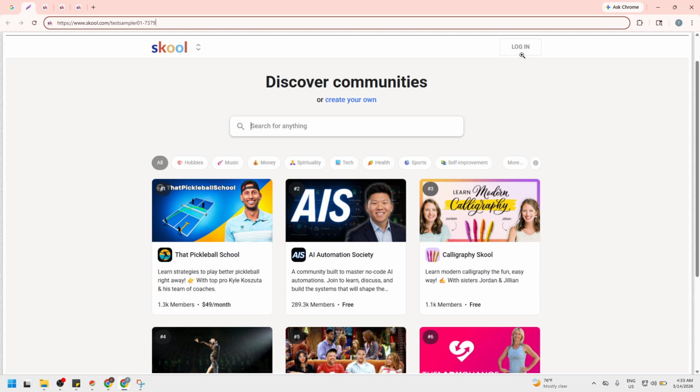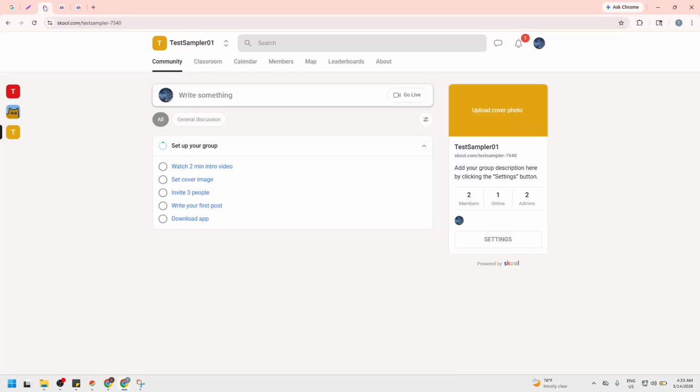Next, log into your account. Make sure you're using an account with the proper permissions to manage members in your community. If you don't see the options shown in this video, you may need admin or moderator access. Once you're in, head to your community.